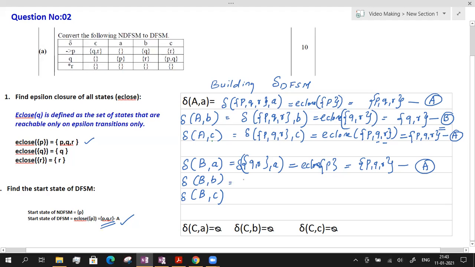Again we define B on B, delta of QR on B. From the transition table, the resulting state I'm getting is R. For that, if I find E close of R, it is once again R. It is a new state we are identifying now. Let us rename it as C now.